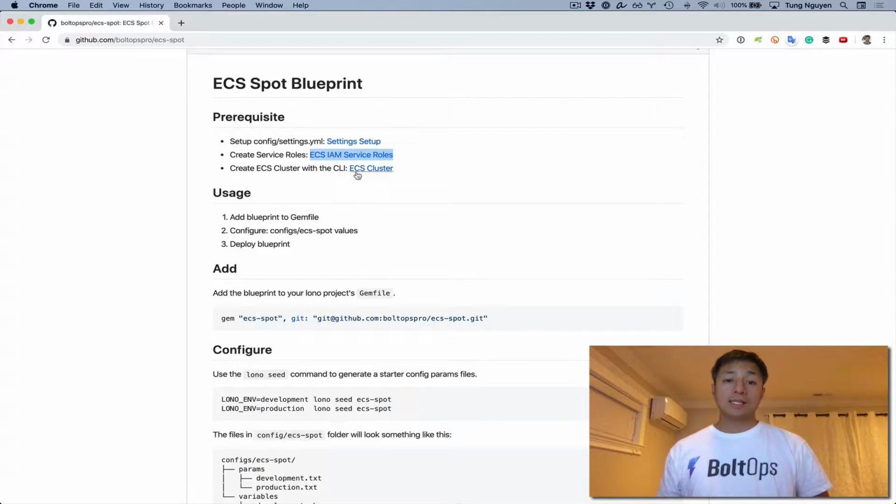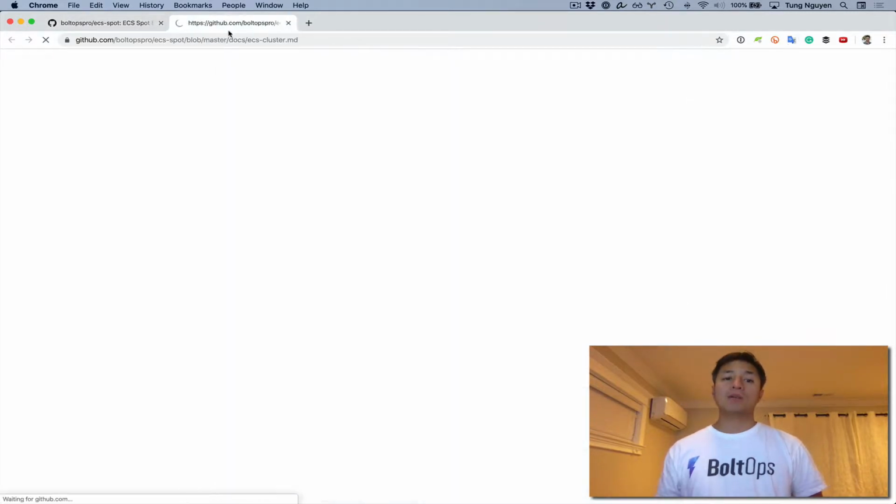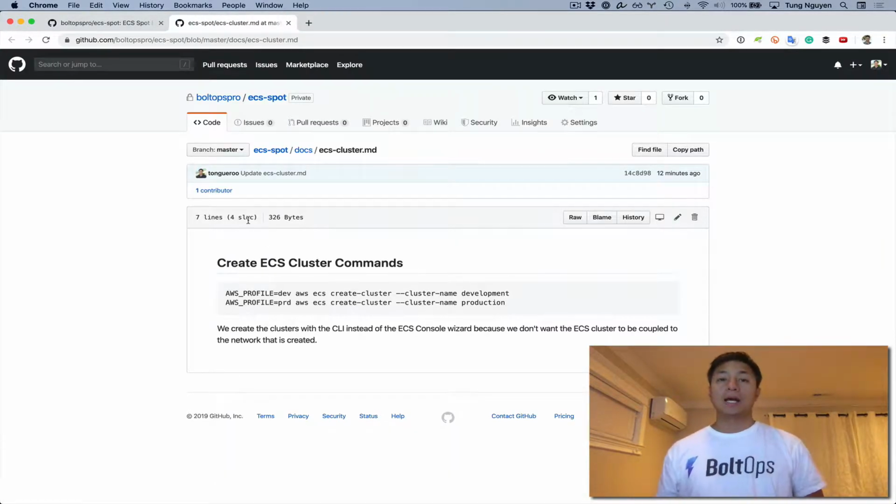Okay, next thing is the ECS cluster. We're going to create the ECS cluster with the CLI. We're not going to create an ECS cluster via the ECS console because the ECS console creates a full network stack depending on which wizard you choose, and that network stack is pretty tightly coupled to the ECS cluster. To run a stack that has a mixture of auto-scaling groups as well as Spot fleets, you want the cluster to be decoupled, okay? So we're going to use the CLI to create that.